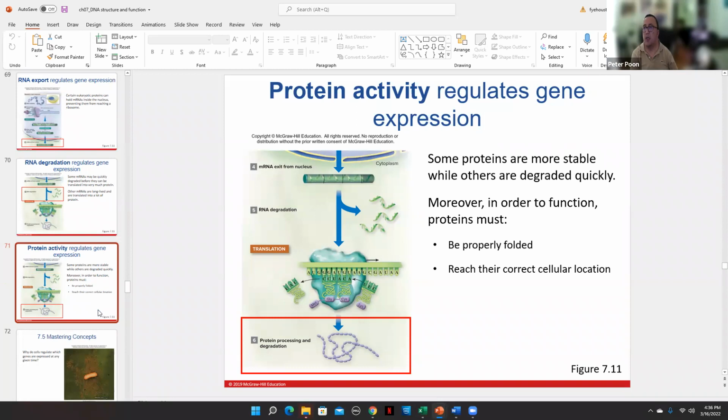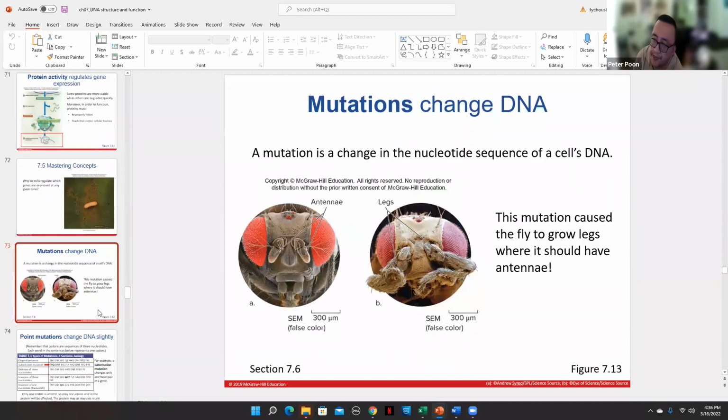So protein activity: proteins must be folded correctly, and they have to reach the correct location. Now, a mutation can change DNA. A mutation is a change in the nucleotide sequence of a cell's DNA.